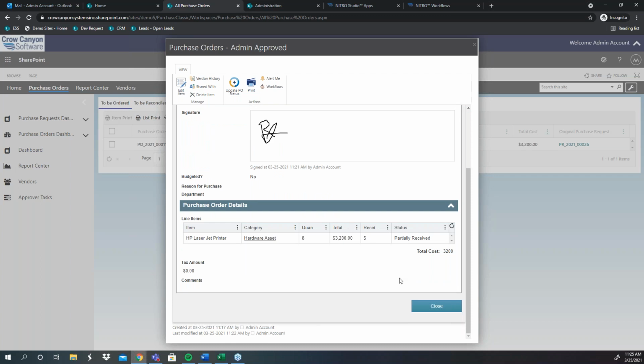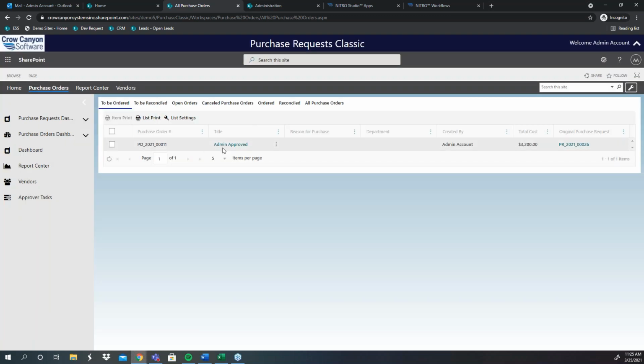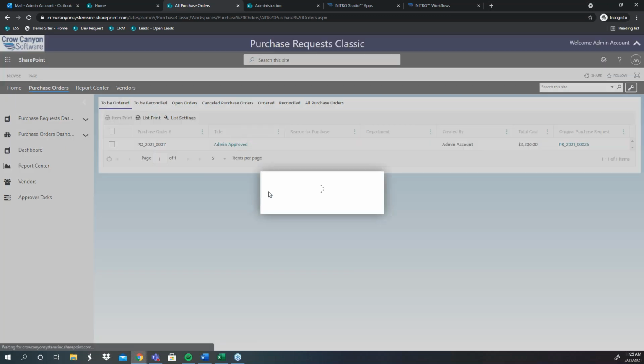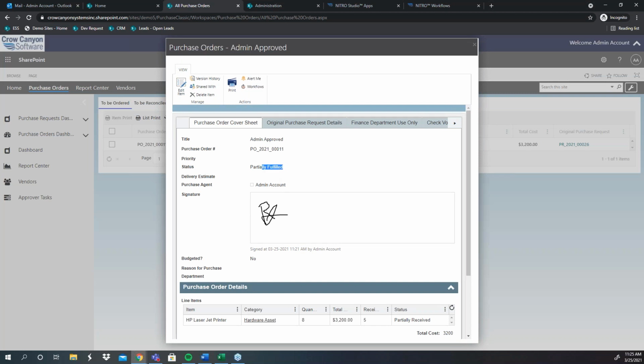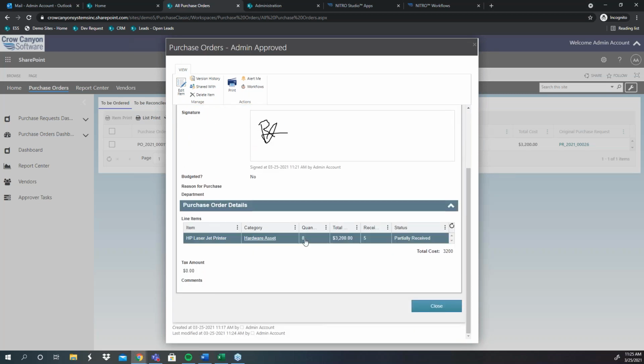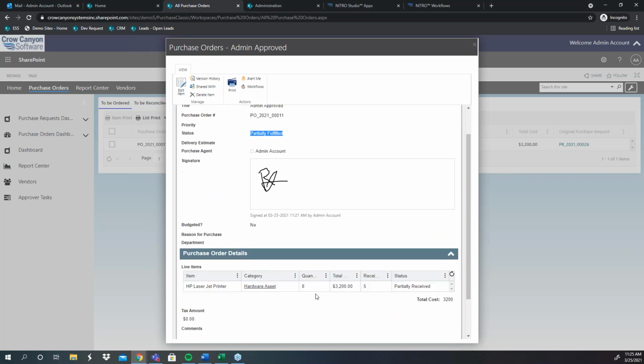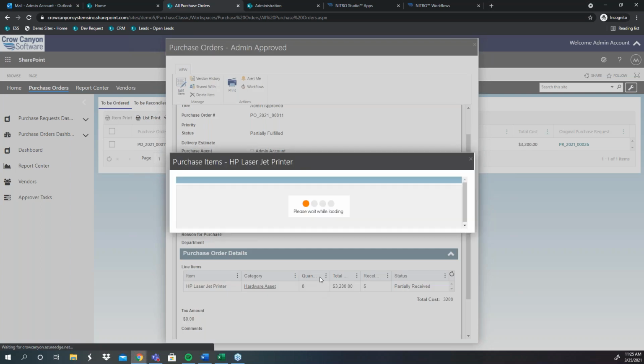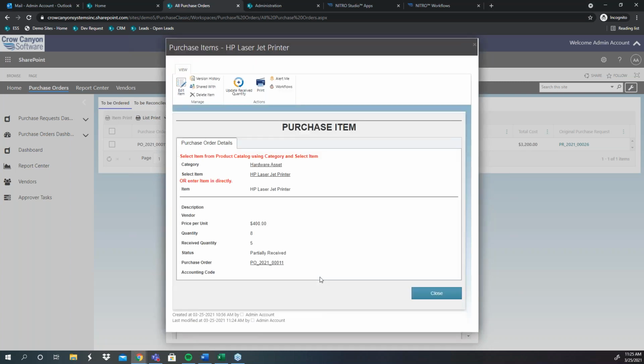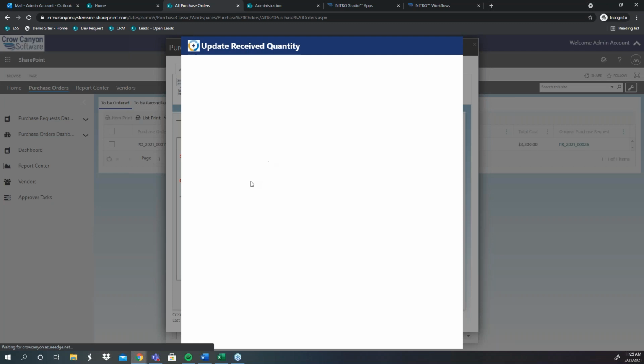So at any time, you can pop in this, and you can see what's going on with a particular purchase order and the individual line items, both from a status here and at the line item level. Now, let's say we fast forward a week. I got the remaining 3. We need to come in and we need to update the quantity again.